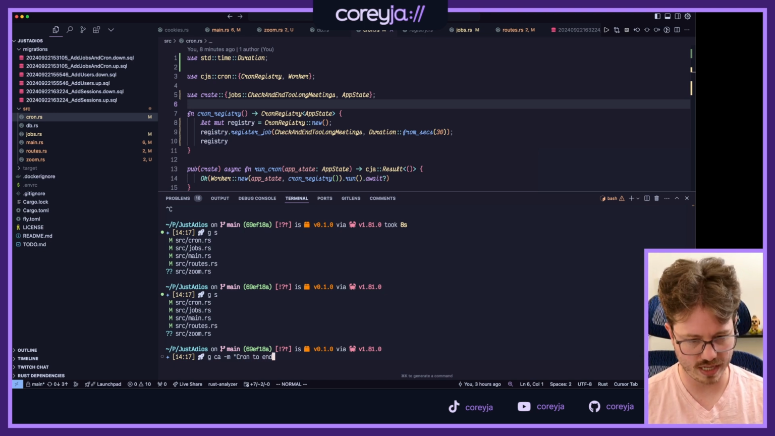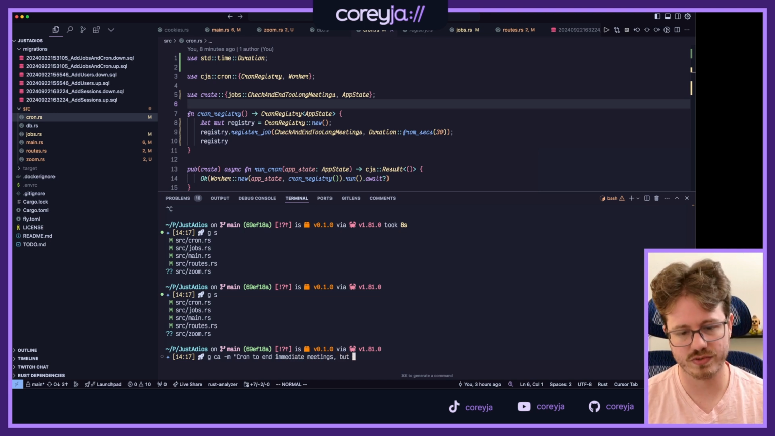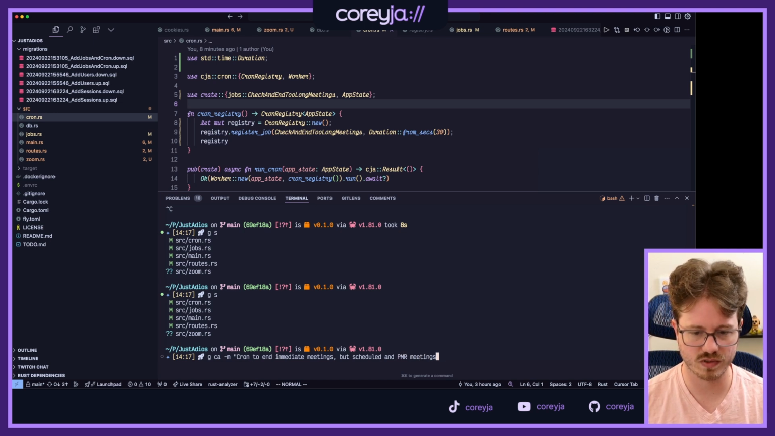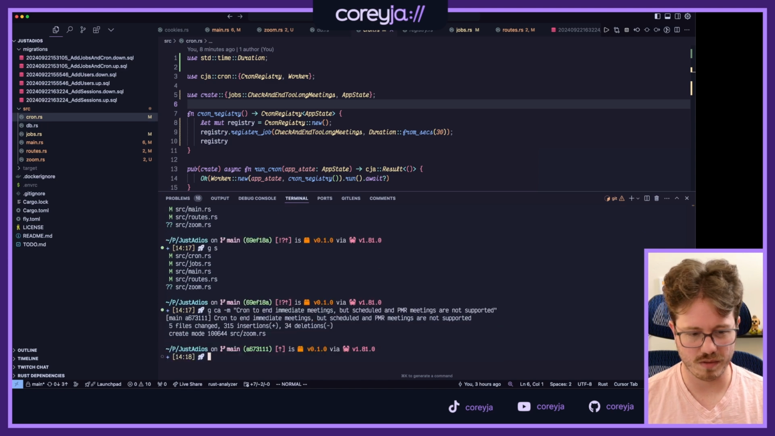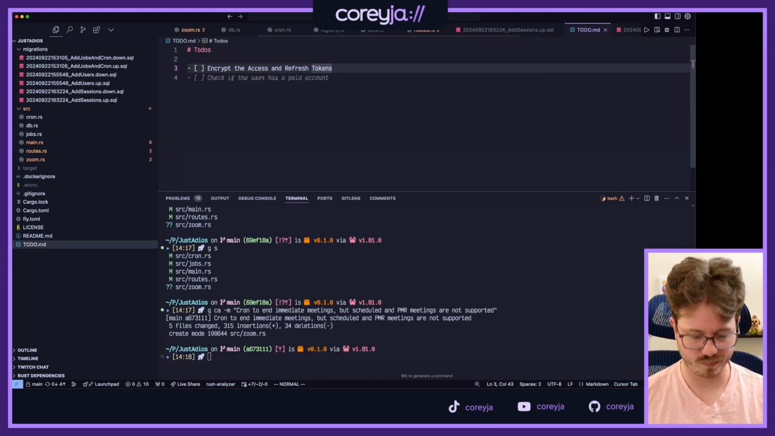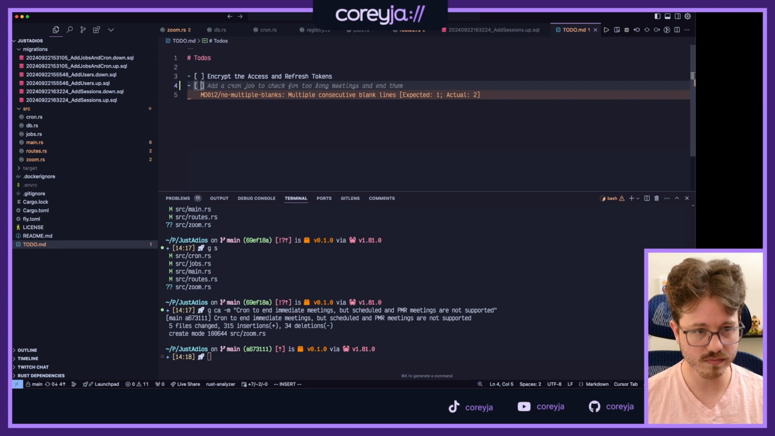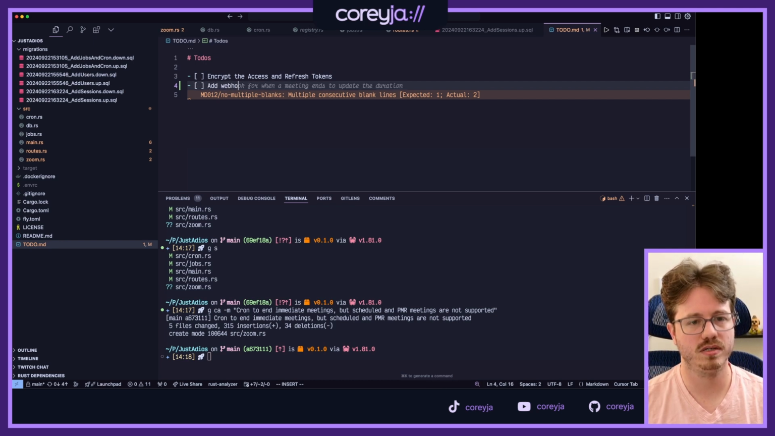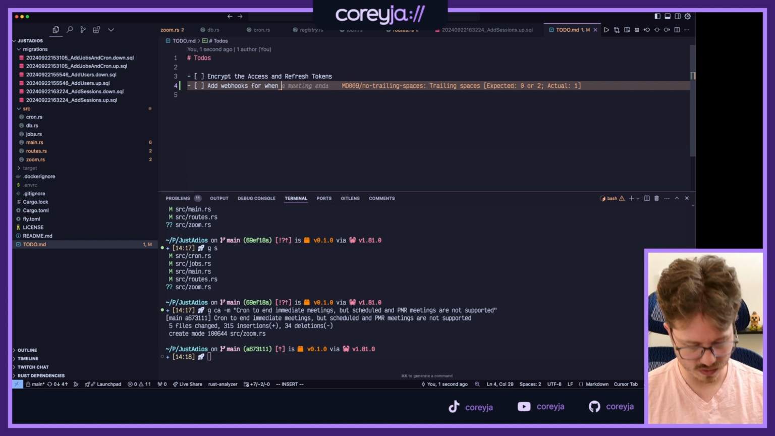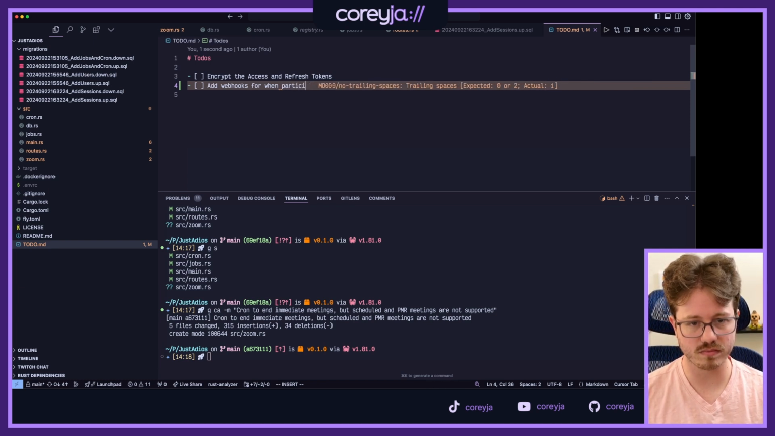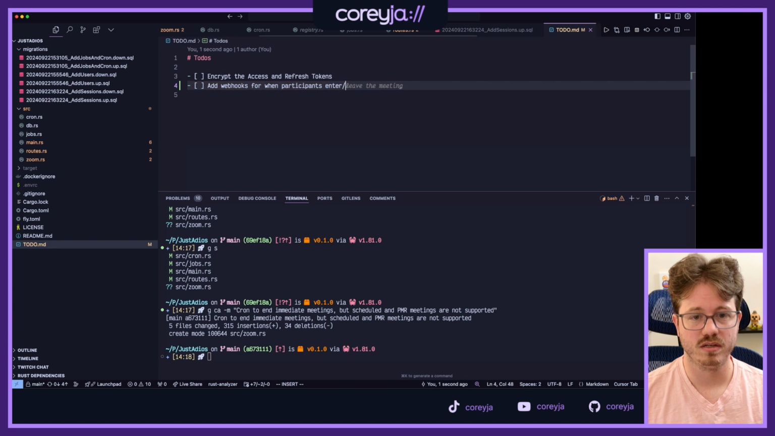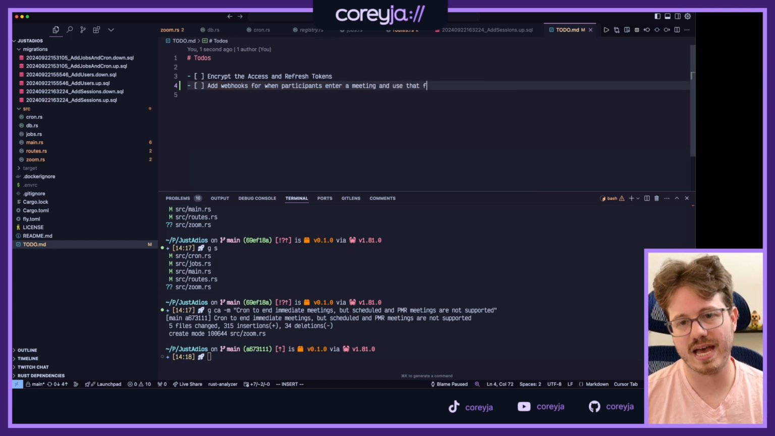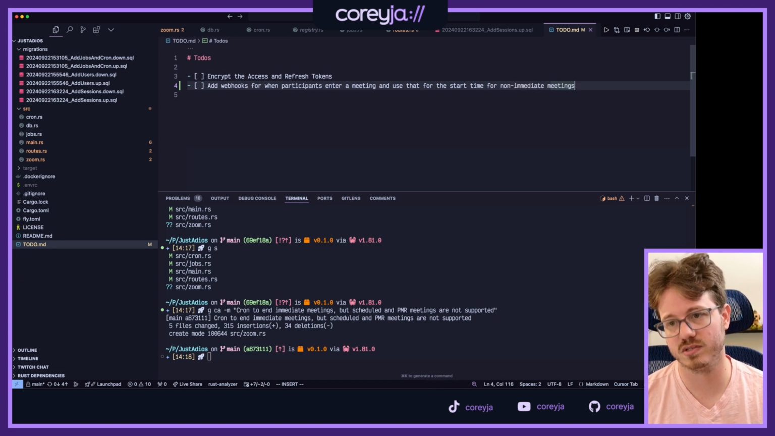Cron to end, what do they call them? Immediate meetings? Immediate meetings, but scheduled and personal meeting room meetings are not supported. I probably could have added the to-do in there, but I did not. Add webhooks for when participants enter a meeting and use that for the start time for non-immediate meetings.